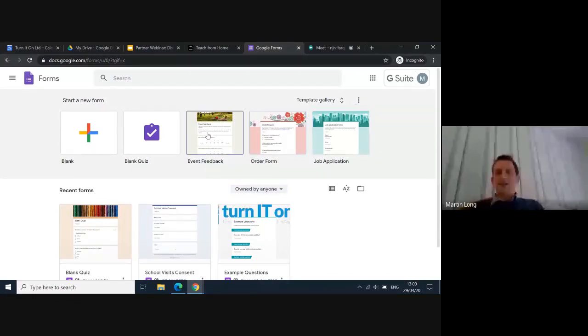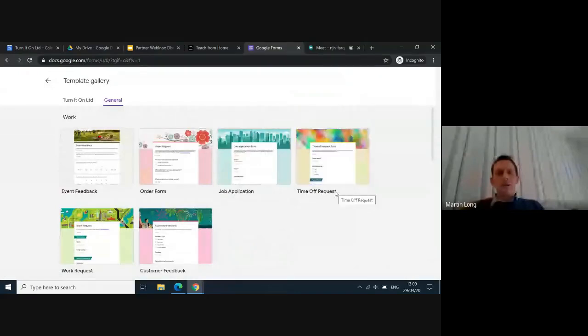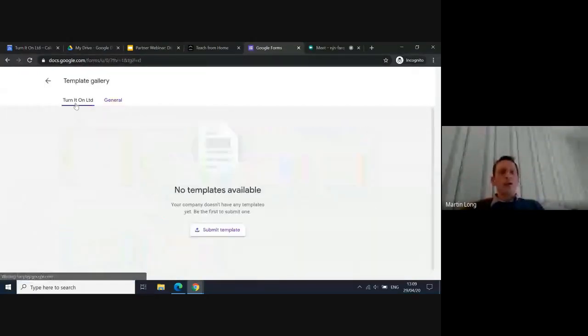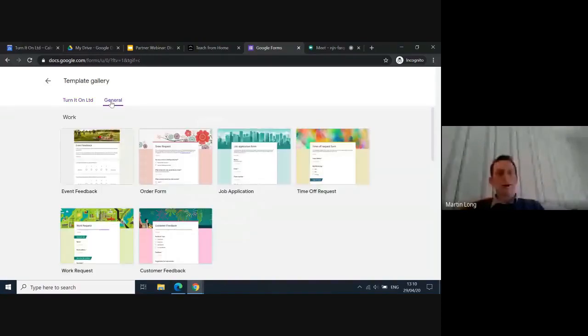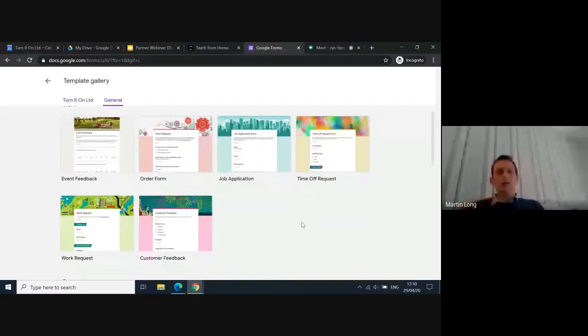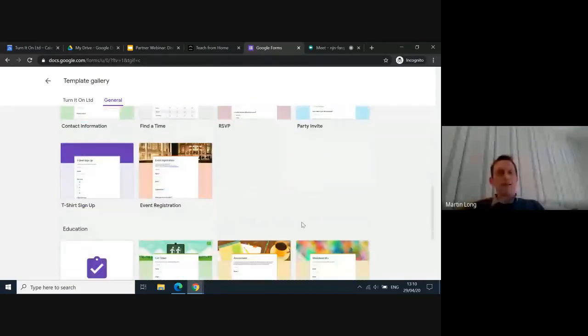With the template gallery, you'll always see a few up here at the top based on what you did last time. You can then press the button, and where it says turn it on limited, it will say the name of your school. So your school might create default templates to use in Google Forms, and it saves you time because they've got the formatting and the setup that you're expected to use, a bit like if you're using a template for Google Docs or Google Sheets. But most of the time you'll go in general and you'll use one of the templates that Google have created.